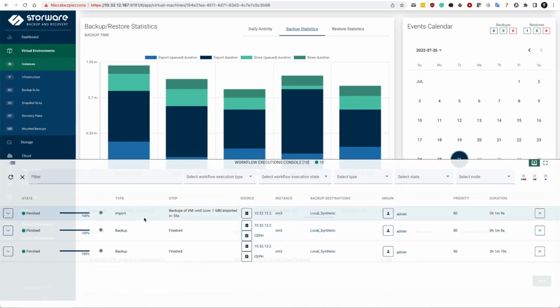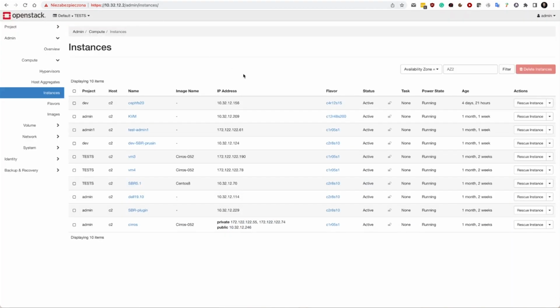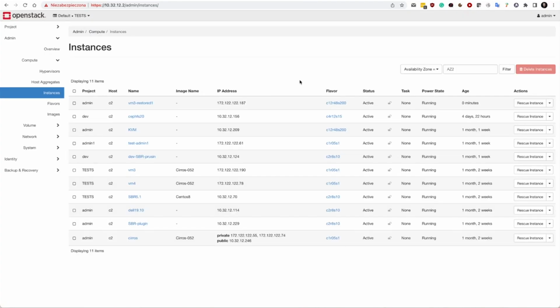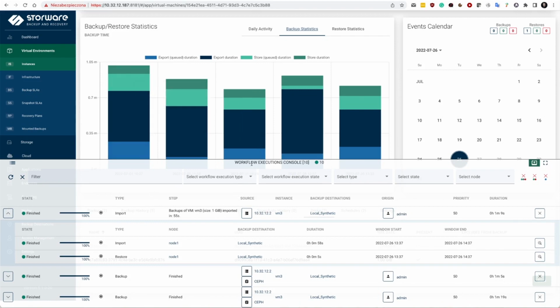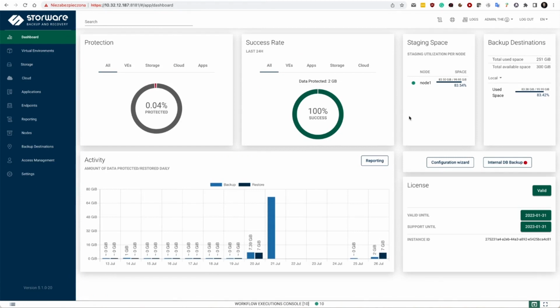My restore process has completed. Here it's the import phase, so restore plus import. And in my instances view, notice that I have a new VM3 running. For OpenStack, and for the other platforms as well, we also support recovery plans and other features that may automate the restore process.